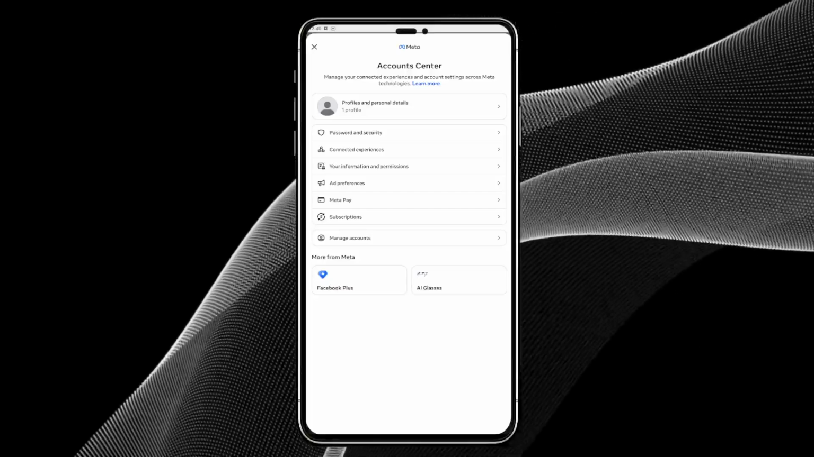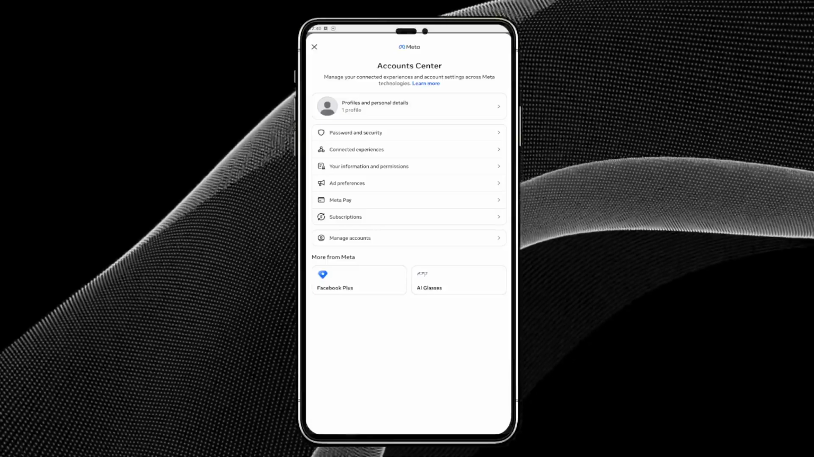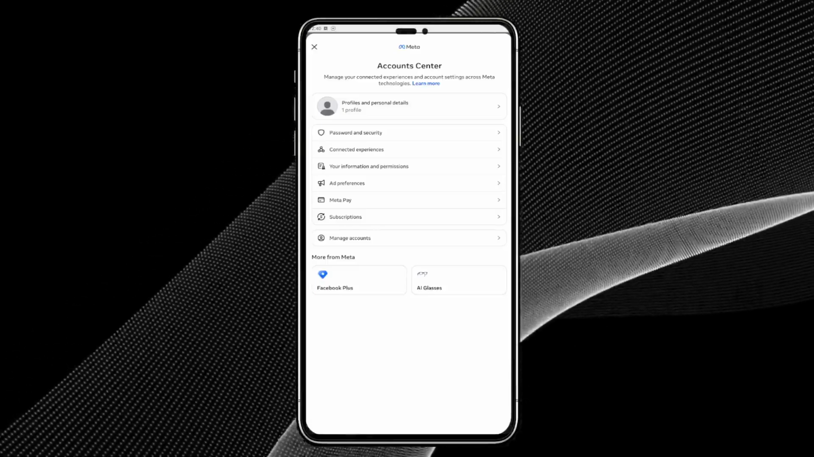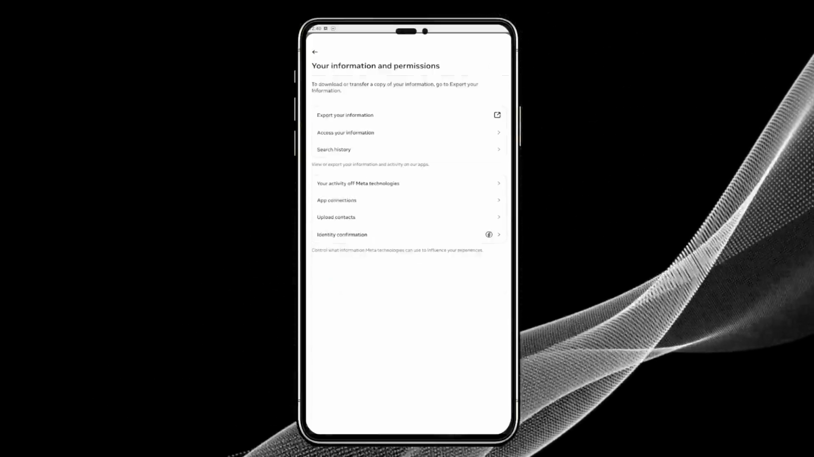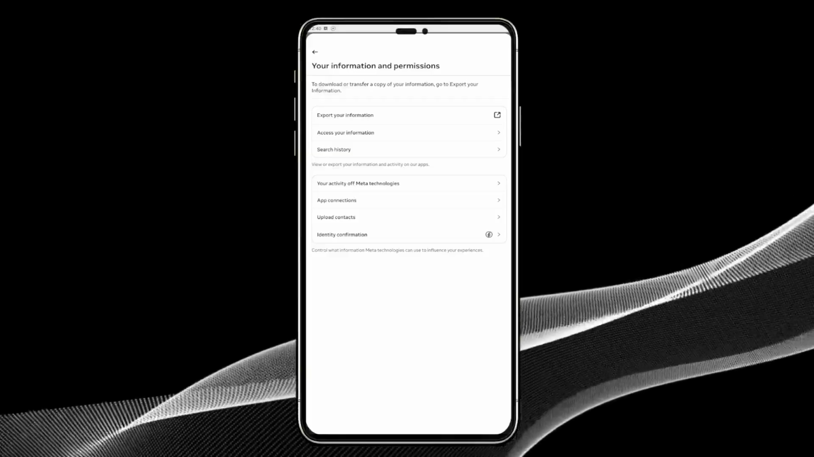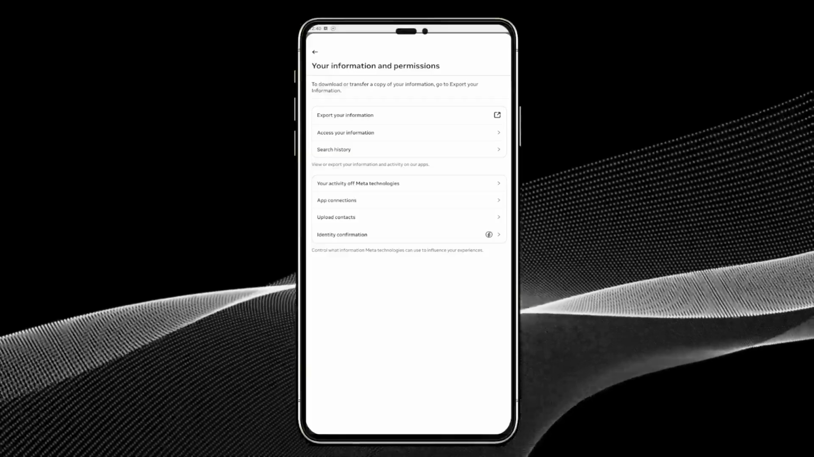Now, in the Accounts Center, find and click on your Information and Permissions. This section contains all the options related to your personal data and how you want to manage it. It gives you control over what information you share and how it's utilized across Facebook's family of apps.